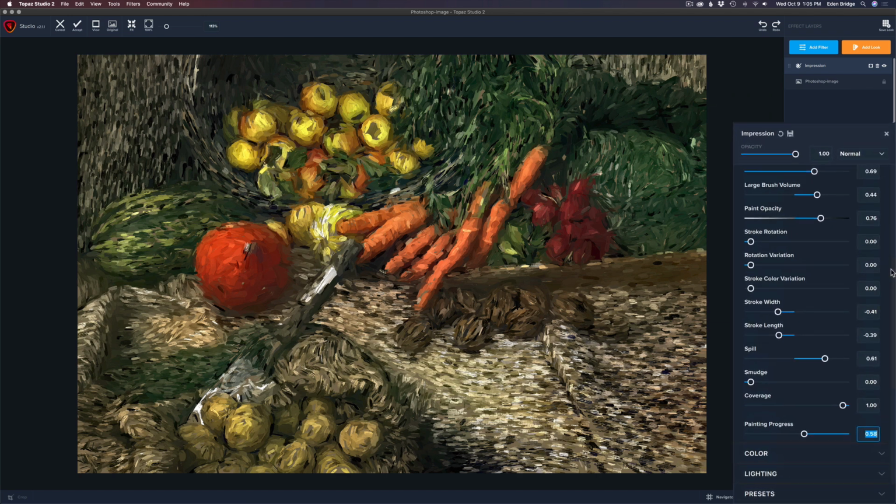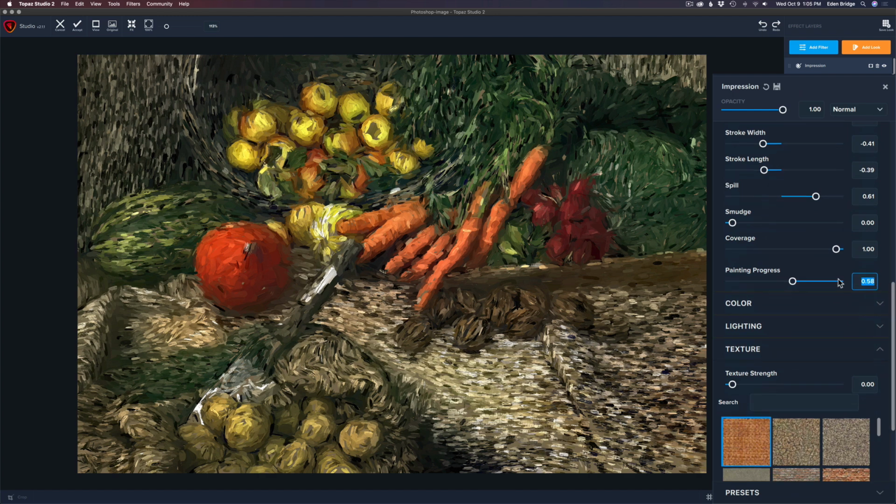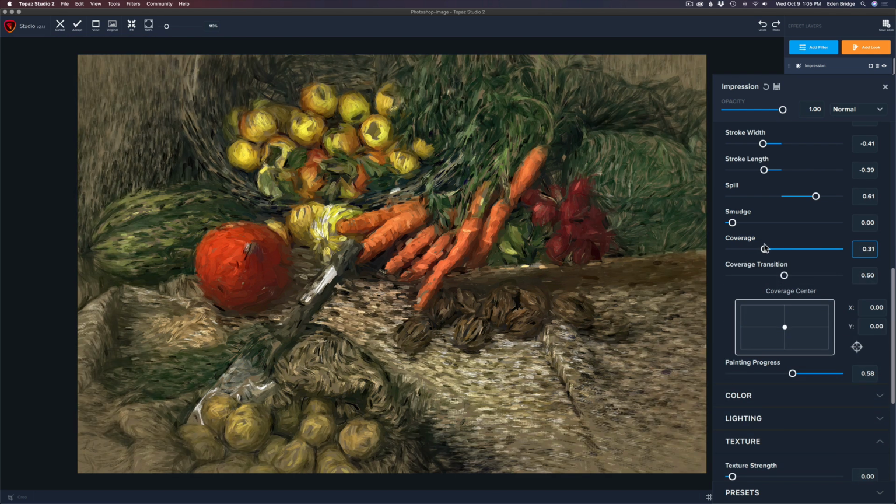And there's a couple sliders I didn't show you yet, and that's the coverage slider. Now this is really cool. Let me just move this coverage to the left, and you'll see what happens here. See how the canvas is starting to show through in the background? And that's a nice look. That's a nice painterly type look when you do stuff like that.